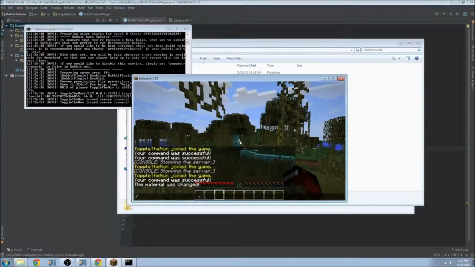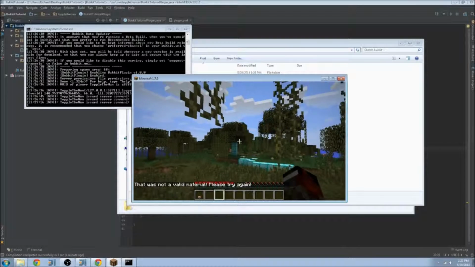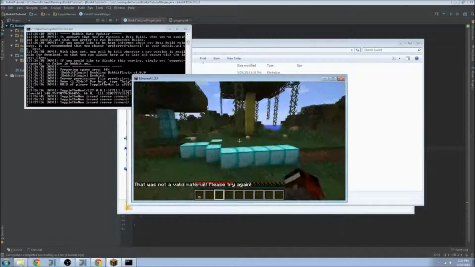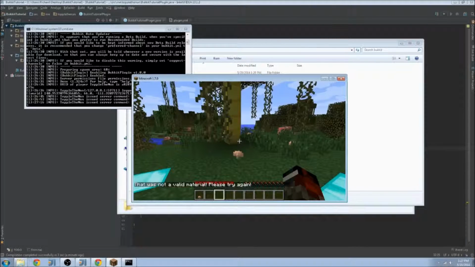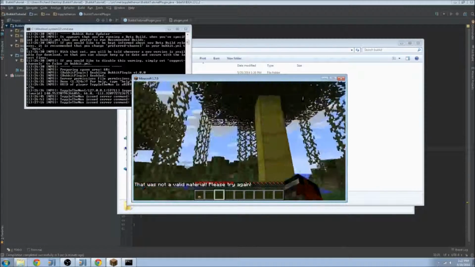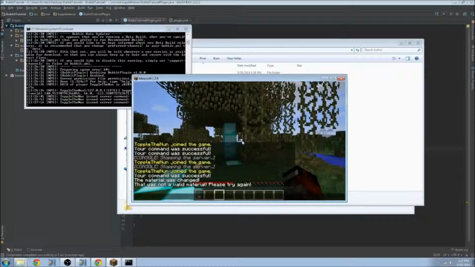And if I do something like /basic beef block, something that doesn't actually exist in the game, it'll tell me that that was not a valid material and that I should try again. It's a really nice and really simple way of explaining what fields are, how to run commands to do cool things in game, and how to listen to that really simple event.